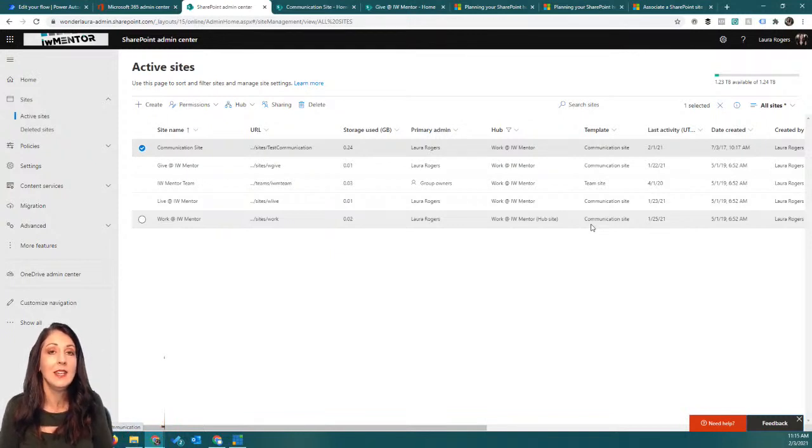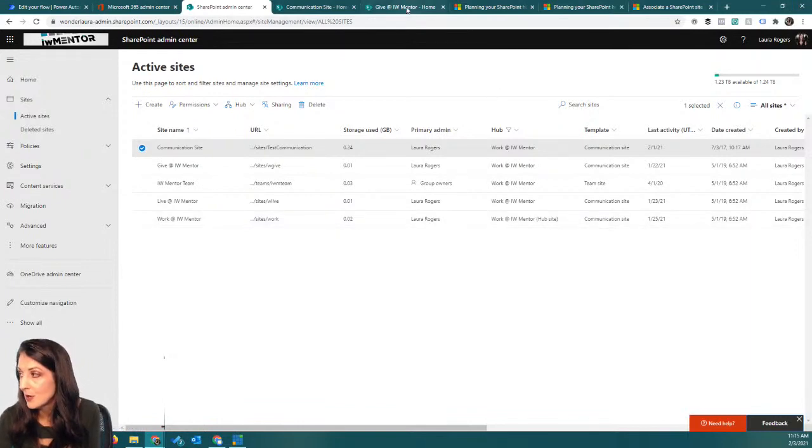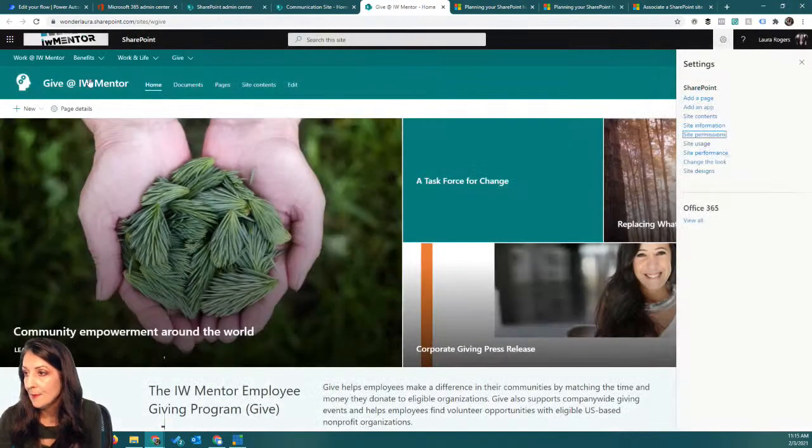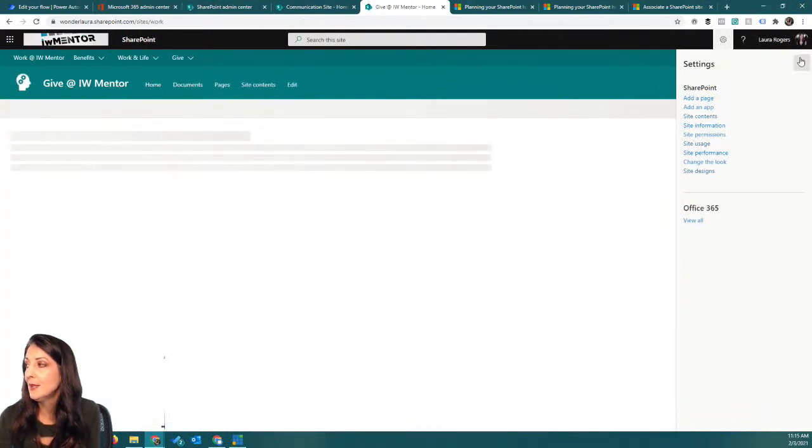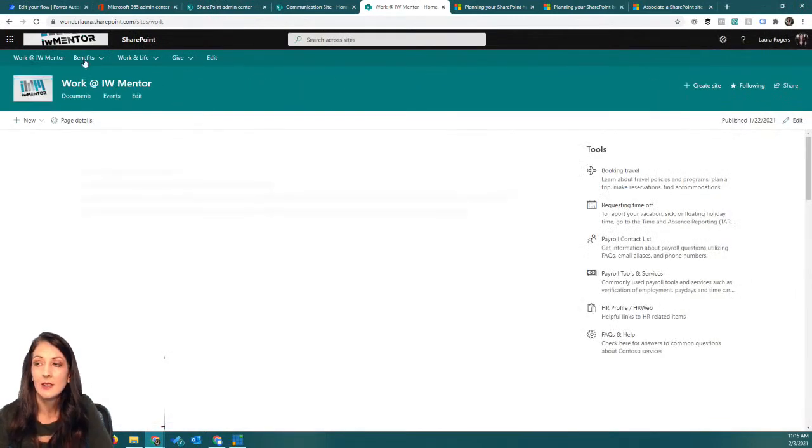And it's not in a physical hierarchy. The sites don't exist under other sites. So the only way that you sort of mimic the hierarchy is with your navigation. So like when I go to this, work at IW Mentor is my main hub site.